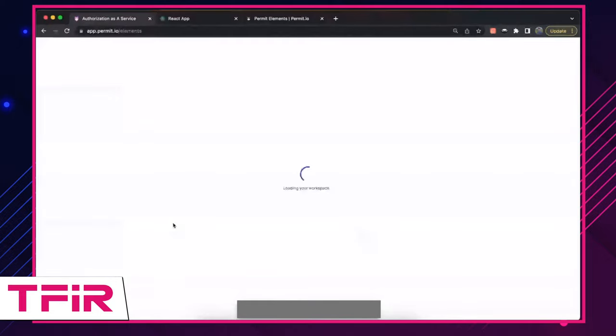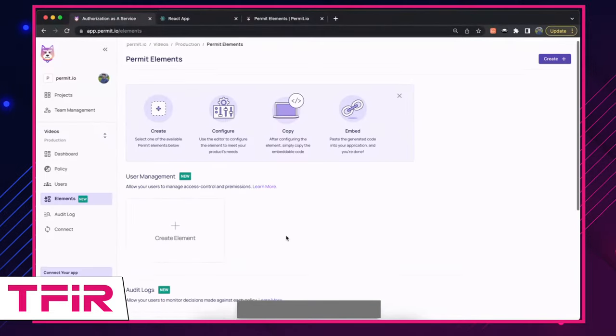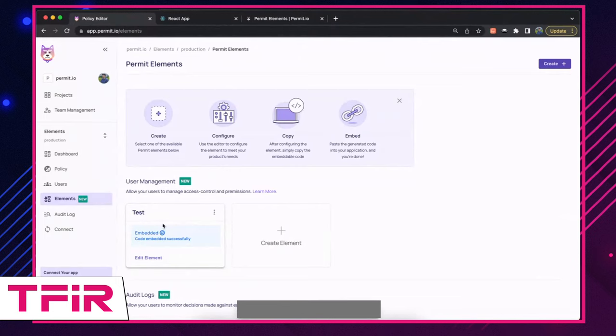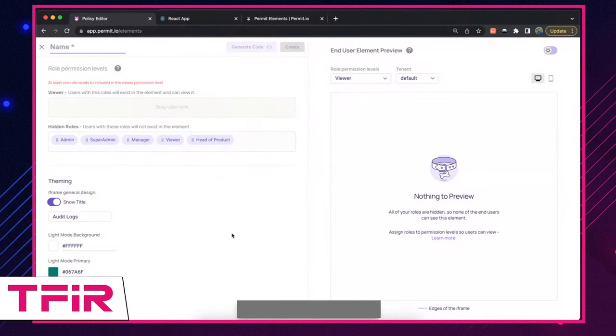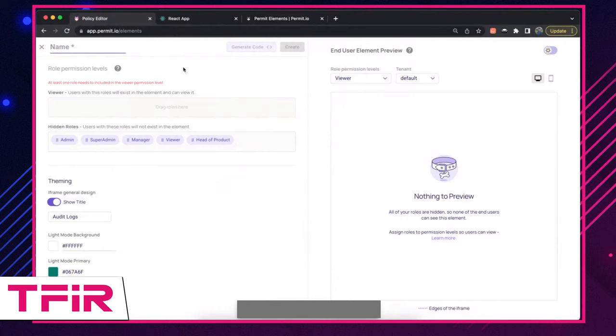Now, once we actually embedded that, our UI will tell us about this. So if I refresh the Permit UI, what you'll see is that the element we have embedded into our application now appears as successfully embedded into Permit. And the same goes for all the other elements. It's as simple as just creating that new element.